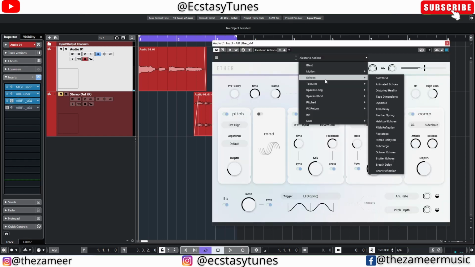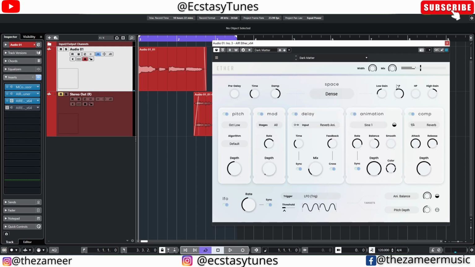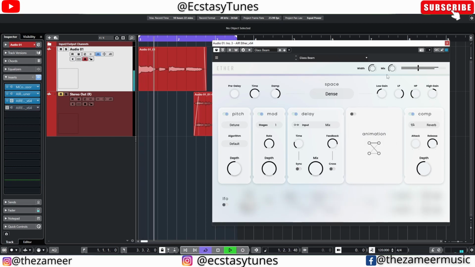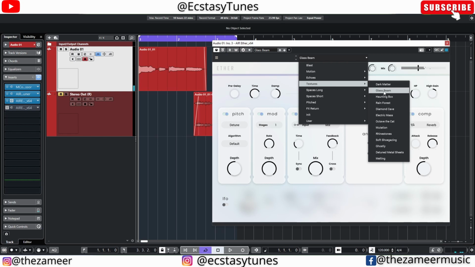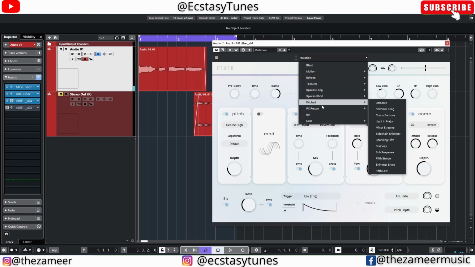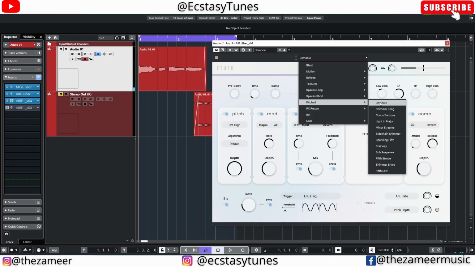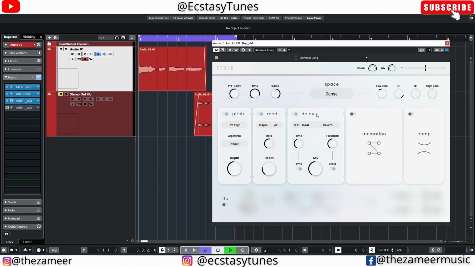Okay, let's try another sound. Okay, I'm gonna go to the textures. Let me see this one. Dark matter. Okay. Wow. That's so cool. Mutation. Let's try the pitched one. Demonic. Wow, that's beautiful. Shimmer long.